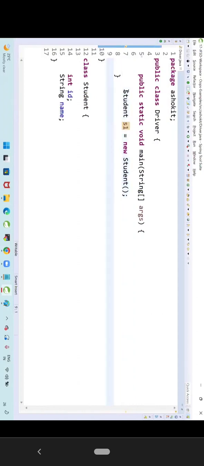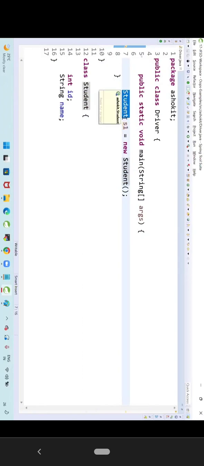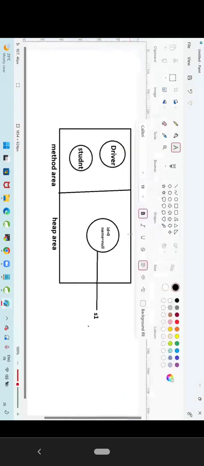Can I say it is a reference data type? Is it a primitive data type or a reference data type? s1 is a variable which belongs to student class. That means it is a reference data type variable. What is the value available in s1? Object is available. Inside the object there are two variables. Instance variables are available for every object. Every object will maintain its own copy of the instance variable.